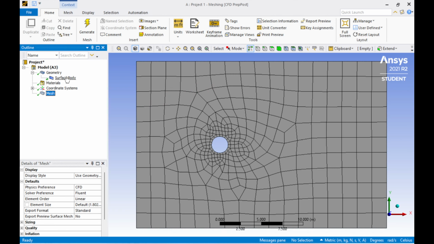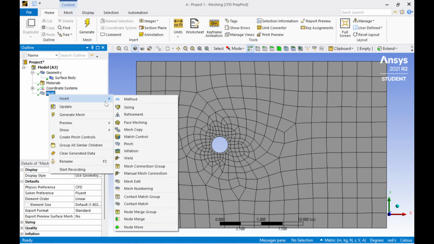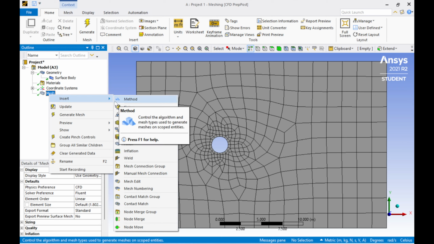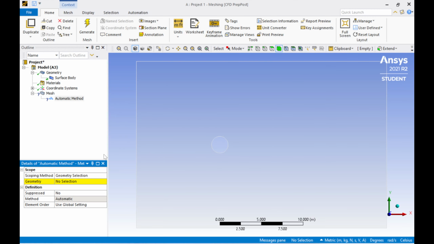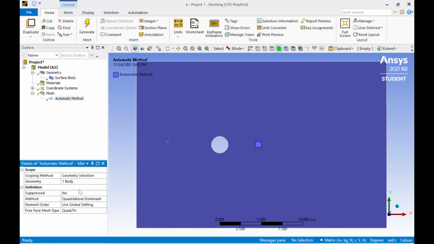So we go to the geometry. We click on surface body. Let's make the thickness 0. And we generated the mesh already. Now maybe we can change the type of the mesh to triangular. Again, there are many different options, but let's go with triangular. Insert method, and let's click on the geometry, click on the yellow part and click apply. Now the method currently is quadrilateral, and I want to change this to triangles. So triangles, there you go.